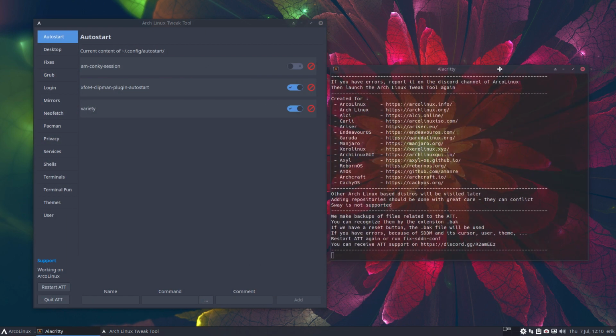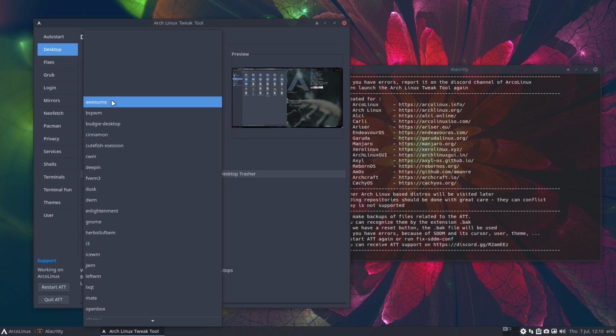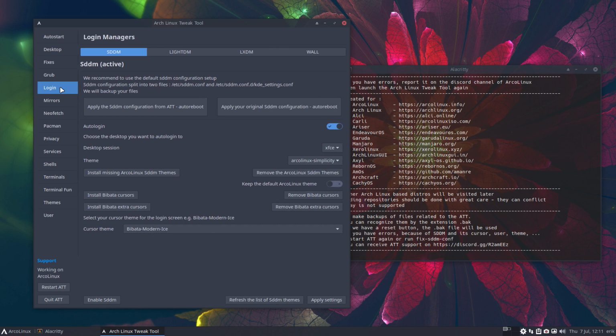And the idea is to have something that if I go to another ArcoLinux based system and take a look at the last line here, it's number 15, Cache OS. If you go to another ArcoLinux based system, you have, for example, the availability of Awesome or BSPWM or DWM or i3, etc. Right? Choose your desktop. That's one. I've been working on login.